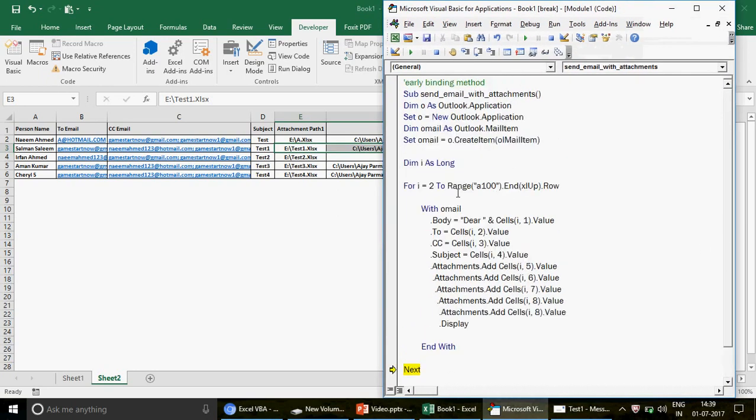Now I'll tell you what is basically happening. You are telling that with OMail. Now OMail is what you have created only once, before the loop. This line means create the email item. Now on the one email item you're getting everything done.